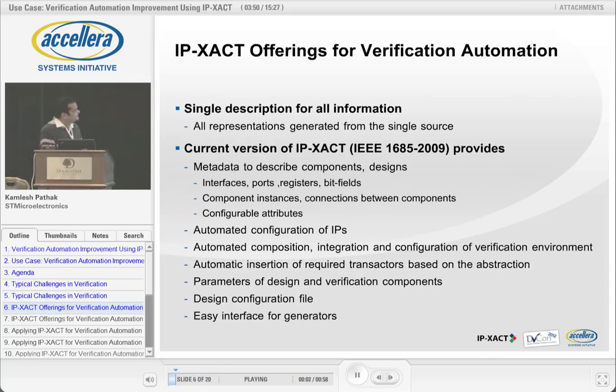So what does IP-XACT offer for verification automation? We have a single description for all the information, everything in the IP-XACT, as John mentioned. In the current version of IP-XACT, it offers interfaces, ports, registers, bit fields, component instances, and component connections between designs, by which you can easily and automatically create the connections. There are configurable attributes, generators, and automatic configuration of the IPs.